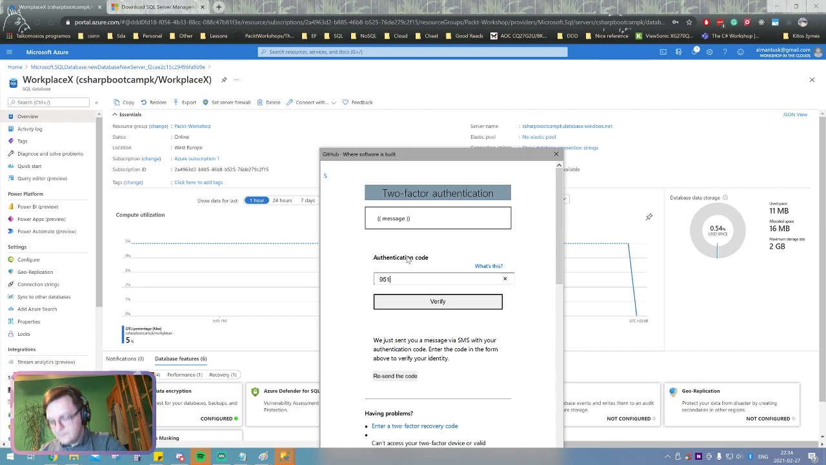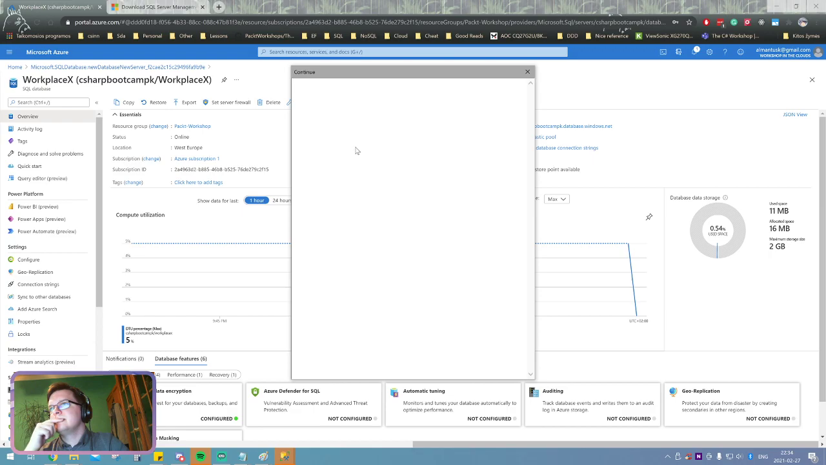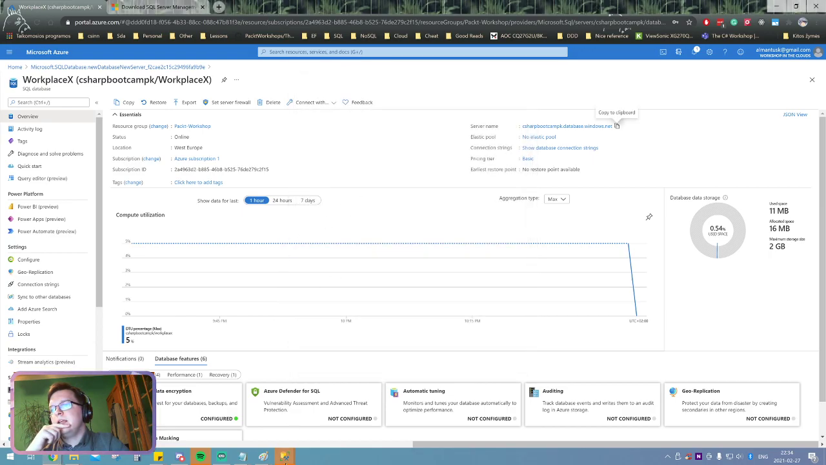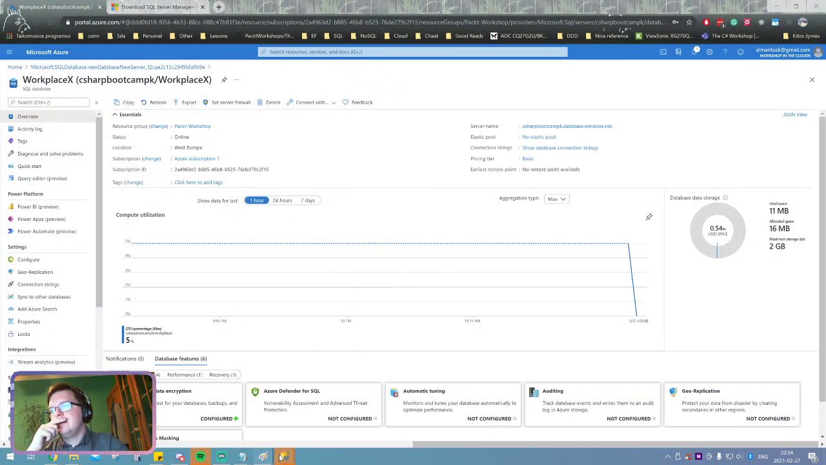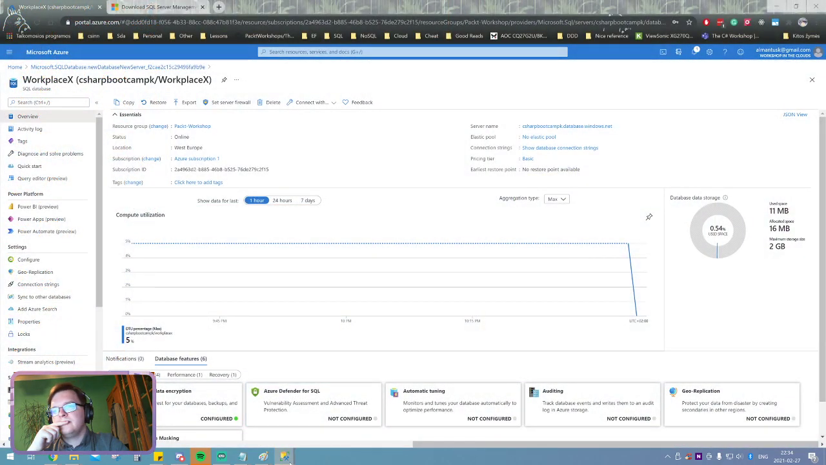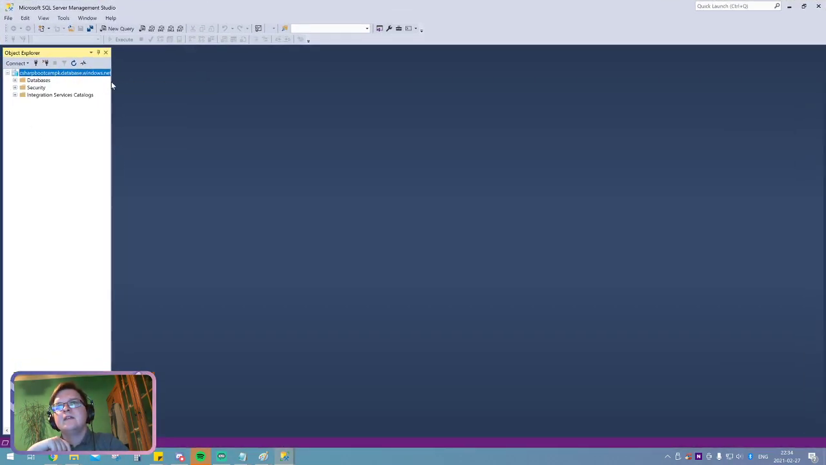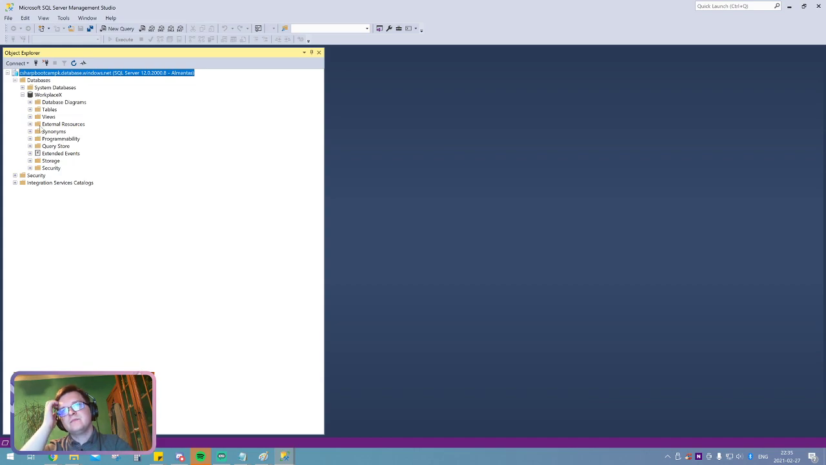951 423. Okay. A little hassle. Add this IP, connect. And we are done. We have connected and we have a database, a sample database actually.